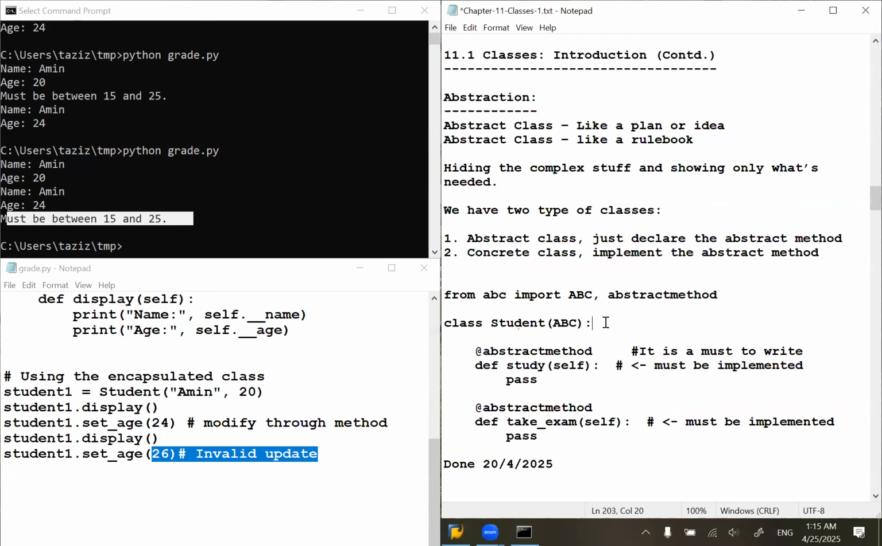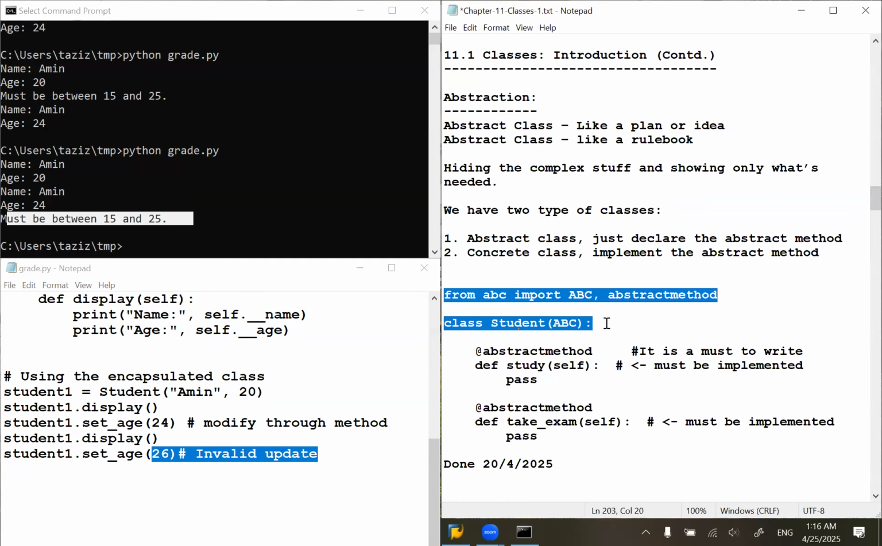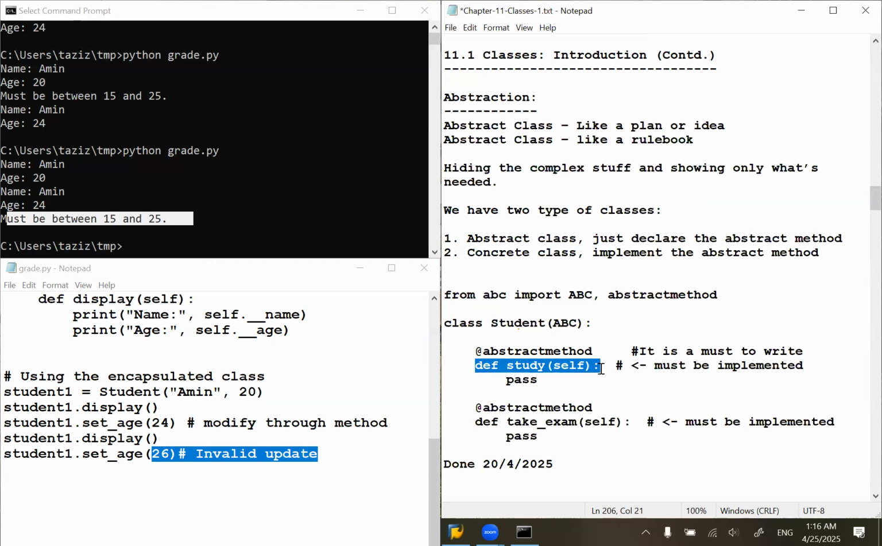So this topic that we have, the abstraction, keep in mind, we have two types of classes. Abstract class, it is like a plan or idea, or like a rule book. What kind of rules? Oh, this class will have these two methods, and those are compulsory methods. You can have additional. So we have two types of classes. One is abstract class, and the other one is concrete class. Abstract class, like this one, it will just have a name, and that's it. No implementation, just a name.